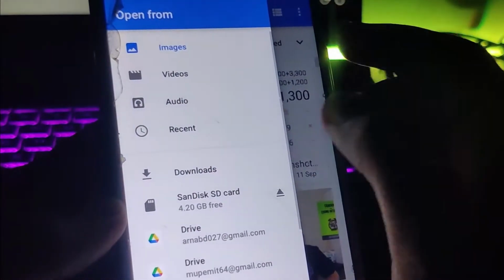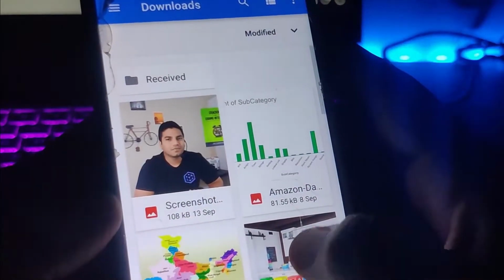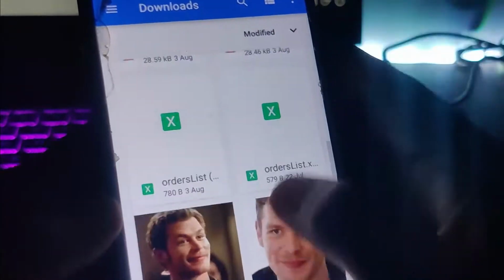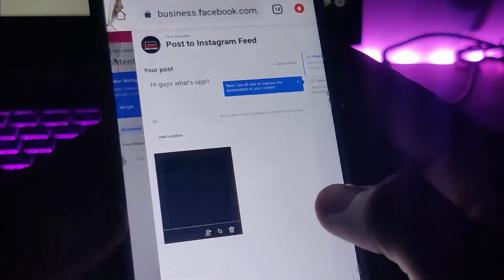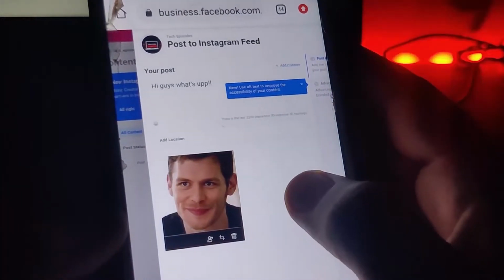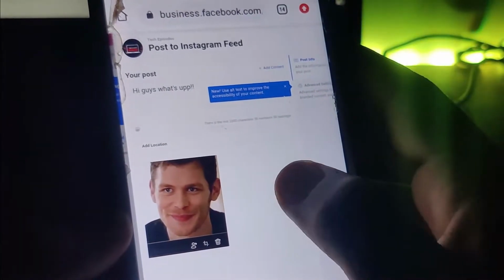Okay, so I'm going to upload some files here. Let's say I'm clicking this. I want to upload this image. Once you have selected the image, just scroll down, and on the right bottom corner you will see a small icon.